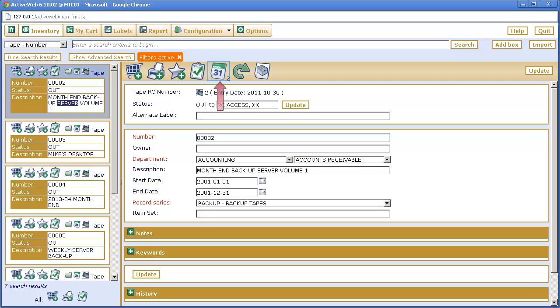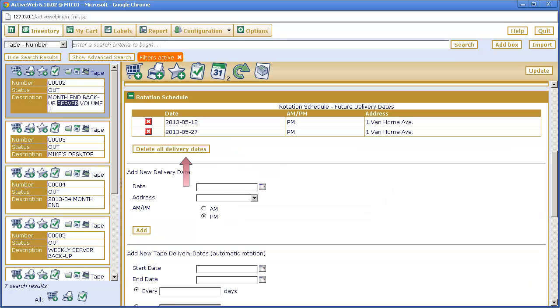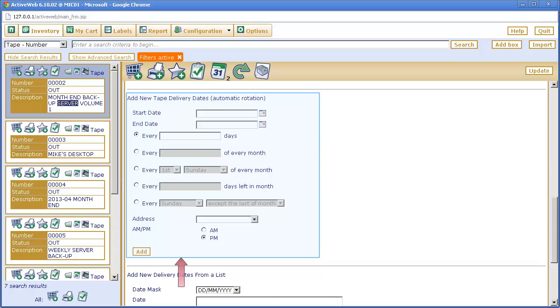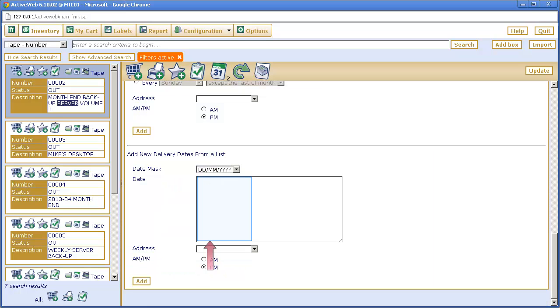A calendar icon with a number beside it indicates that this item has future delivery dates. Clicking on it will bring us to the schedule section of the item's record. Here we see the future delivery dates. We can easily add new delivery dates one at a time, set up many delivery dates at once using a pattern generating tool, or paste in a list of future delivery dates, 1 date per line.